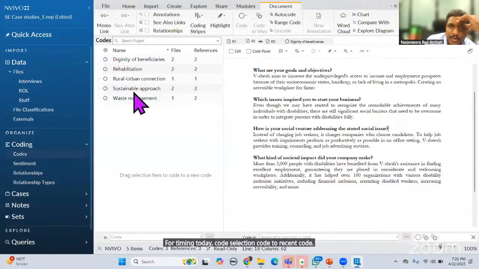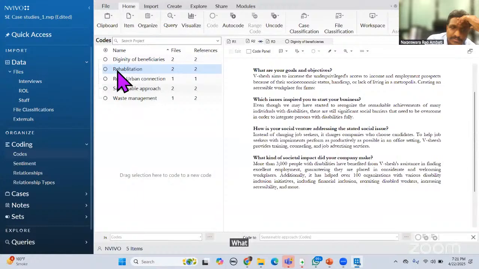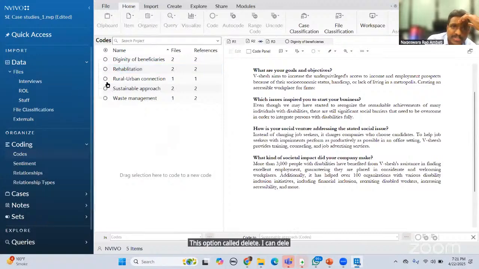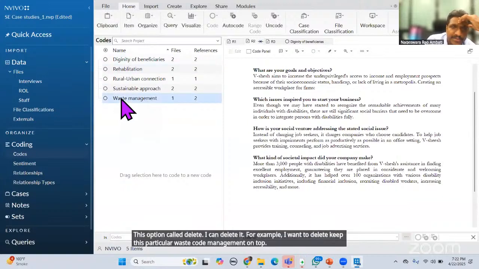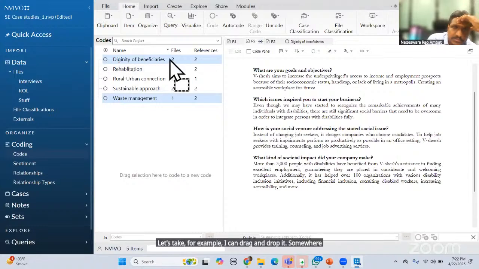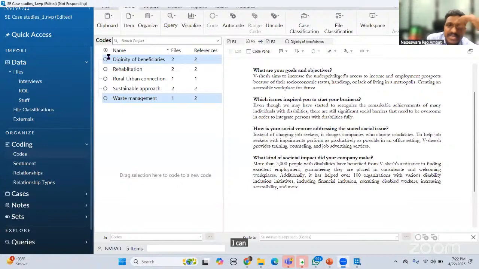For example, if I don't want this particular code and I want to delete it, I can select it, right click, and there is an option called delete. For example, if I want to keep this particular waste management code on top, I can drag and drop it somewhere here. I can change the sequence.